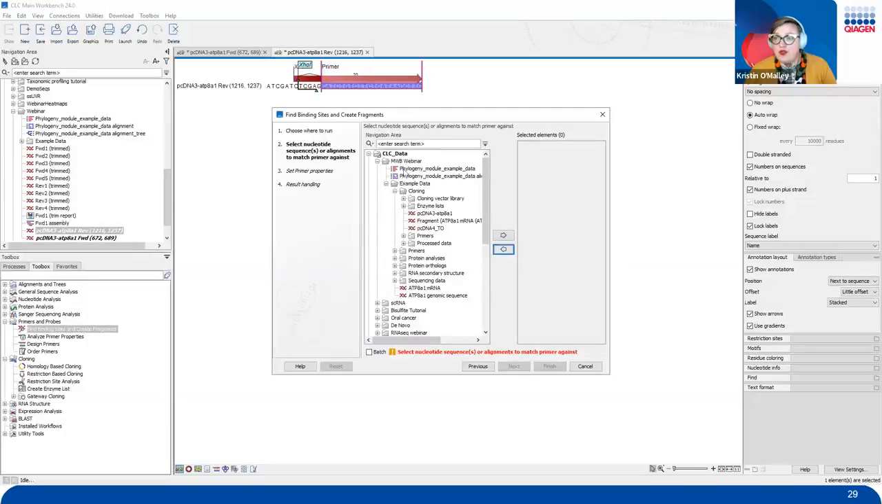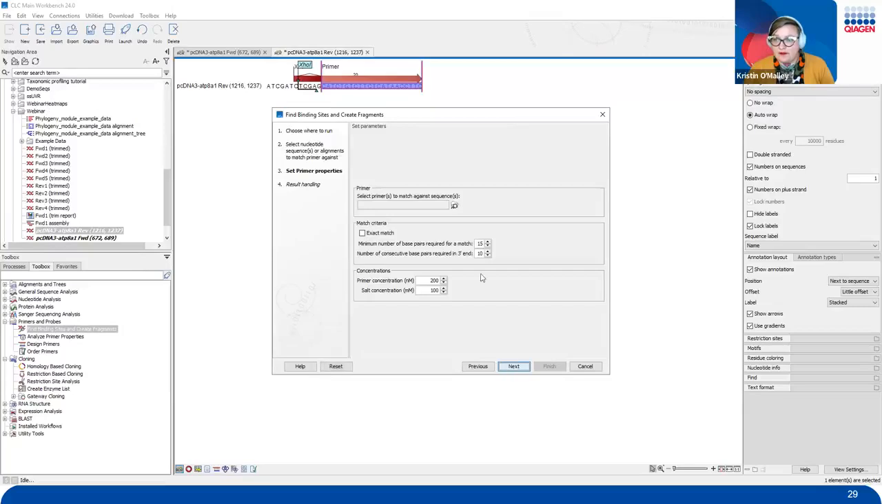So I'm going to go up into our molecular workbench webinar folder, and in our different cloning folders here, in our example data folder, you'll see that we have this mRNA sequence. This is the mRNA sequence that we want to actually amplify. So I'm going to grab that as our selected element and then click on Next.